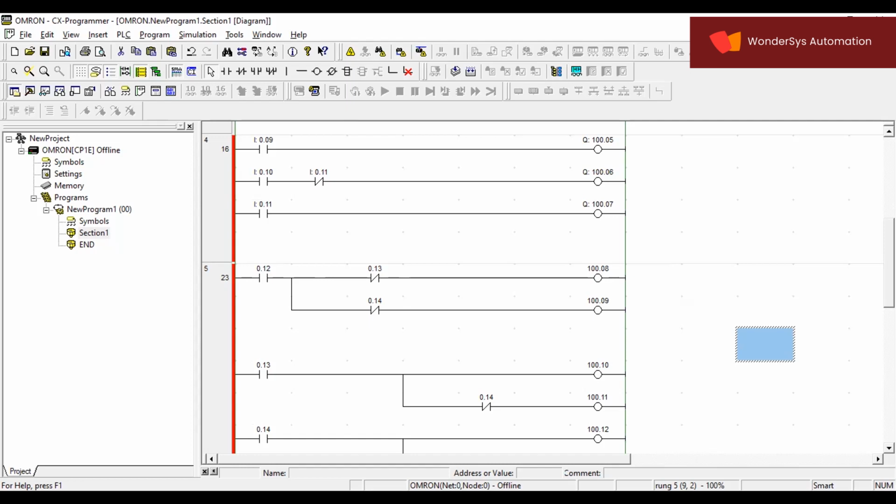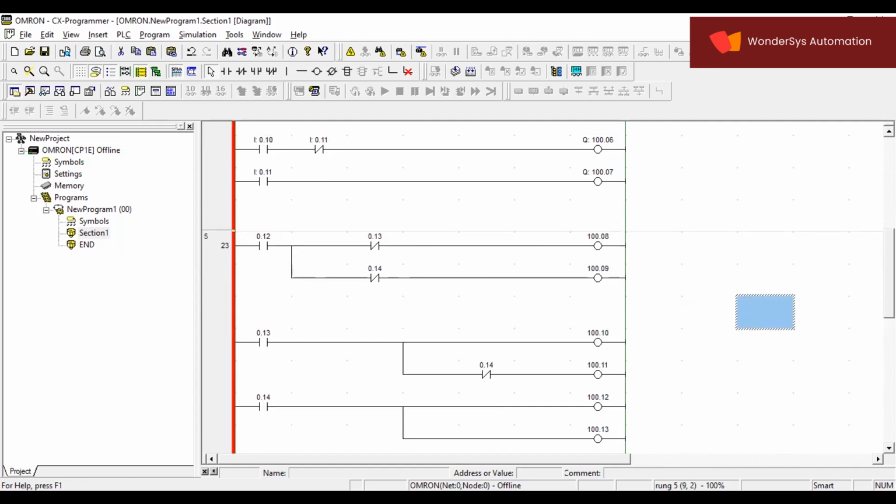Is it correct? No, ma'am. Now, the fourth rung should have only the first line of the program. So that's why, whenever you are making a PLC program, for each program, don't continue like this in one single file. For each program, create a separate file. That time it will be clear to you.